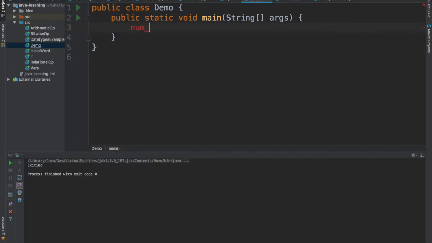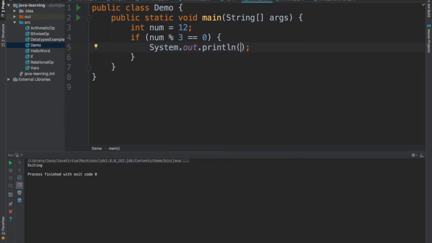So, we want to check if num equals 12. So we want to check if this num is divisible by 3. So we can check if num modulus operator 3 equal to 0. So when you divide num by 3, if the remainder is 0, then it is divisible by 3. So, divisible by 3.